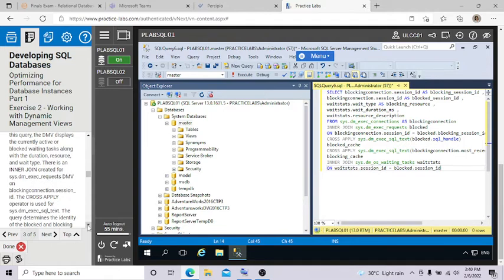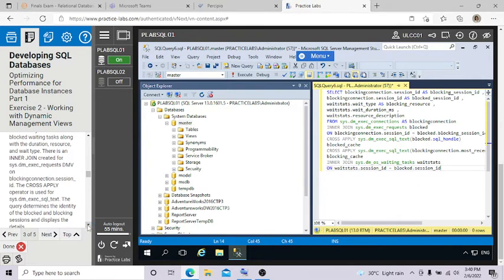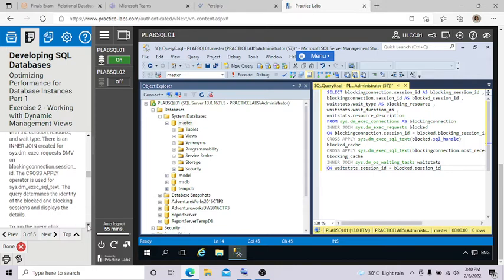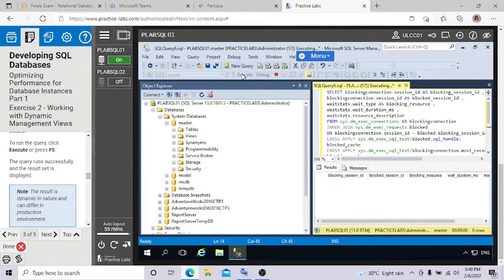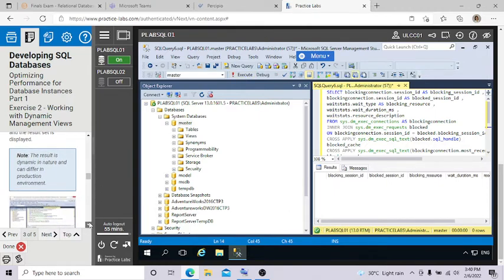The cross-apply operator is used for sys.dm_exec_sql_text. The query determines the identity of the blocked and blocking sessions and displays the details. To run the query, click Execute or press F5. The query runs successfully and the result set is displayed.